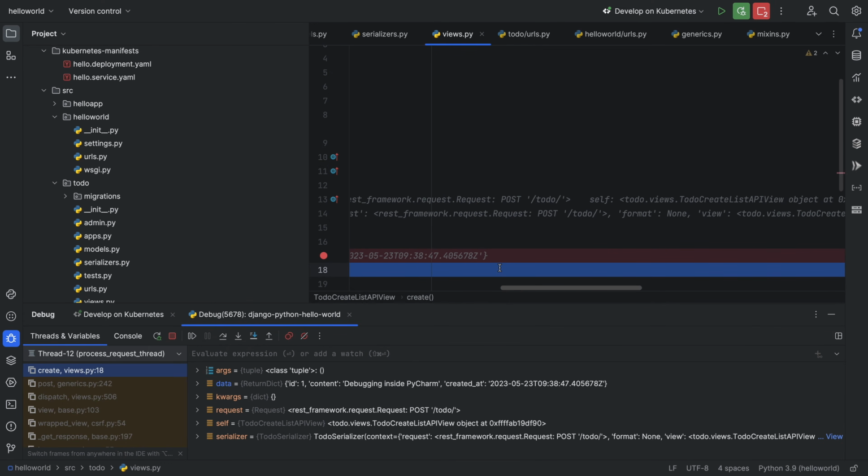In the next video, we'll be focusing on creating a new Google Kubernetes Engine cluster in Google Cloud and trying to run the entire workload over there.